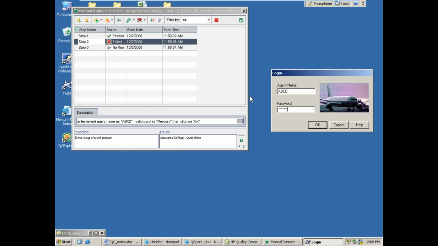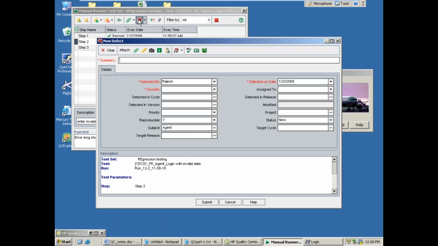Now I want to go for defect reporting here. There is a new defect icon here. In the manual runner window itself, we have the new defect icon. Click that one. You are going to get the new defect form. So the summary: application allowing invalid agent name with valid password.